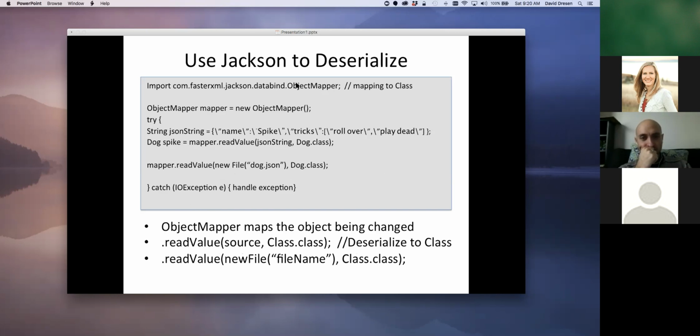And then to deserialize, again, you're going to use your object mapper. This object mapper is reusable. If it's all in the same file together, you only need one mapper. If you have it in different classes, you would need to create a new object mapper for each different class. So here I have my dog object that's going to be named Spike.